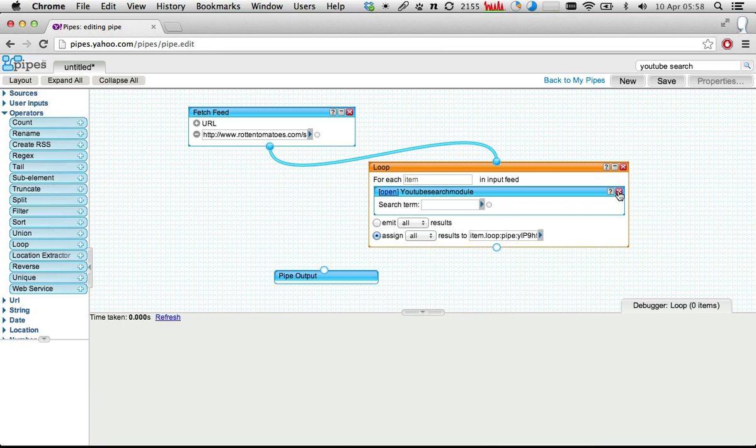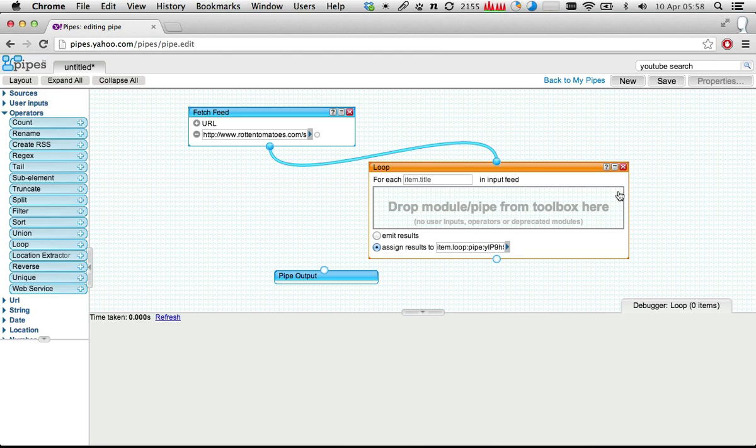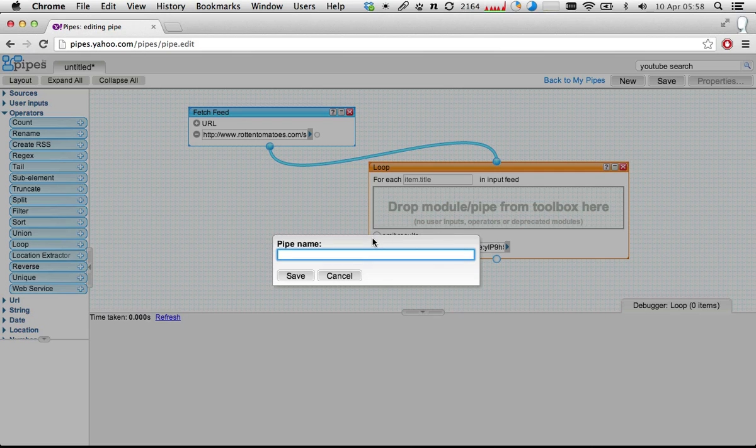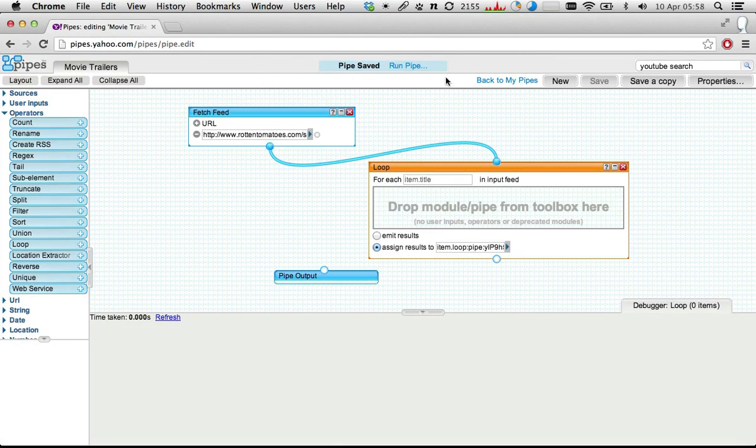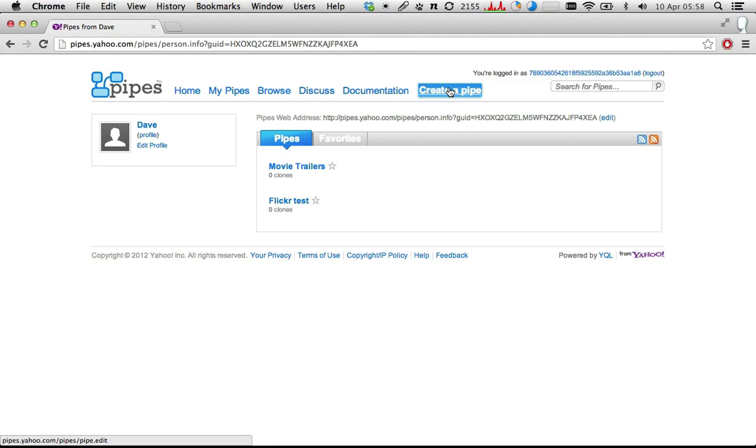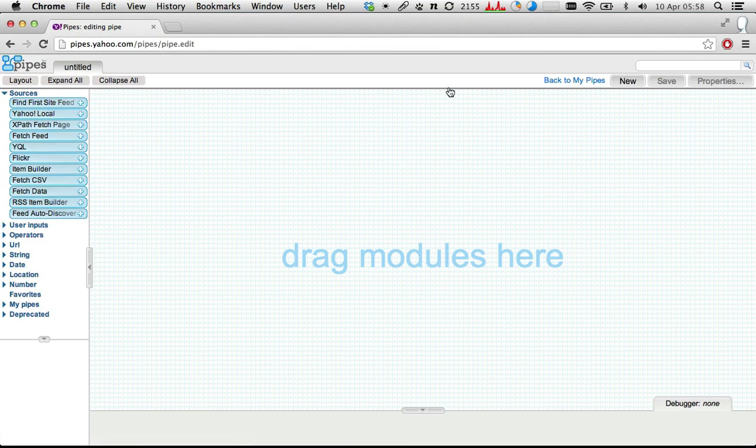Okay, but because I want to show you how to use an API like the YouTube API, I'm going to get rid of that and I'm going to create this pipe by myself. So I'll make sure this existing pipe here is saved, and let's call this movie trailers. Then I'm going to go back to my pipes and create a new one. This pipe now is going to handle the searching for a movie trailer on YouTube.